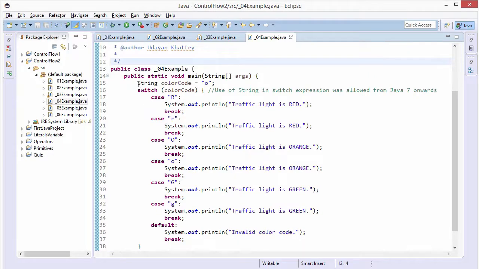Solution is very simple. We have a string variable color code to store the color code. Initially, it is initialized to small o. Switch statement and the switch expression is of string type. From Java 7 onwards, we can use a string in a switch expression. If color code matches capital R, then print traffic light is red. If color code matches small r, then also print traffic light is red. Print traffic light is orange for both capital O and small o. Similarly, print traffic light is green for both capital G and small g. But if color code is different from these 6 codes, then print invalid color code.